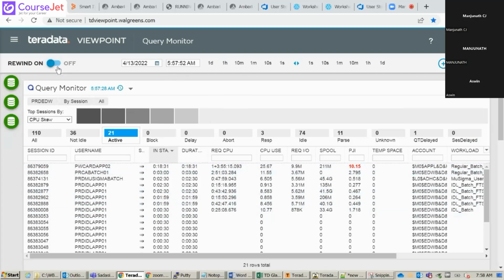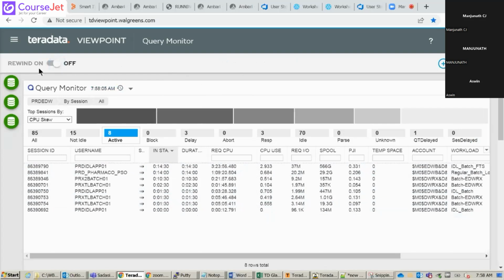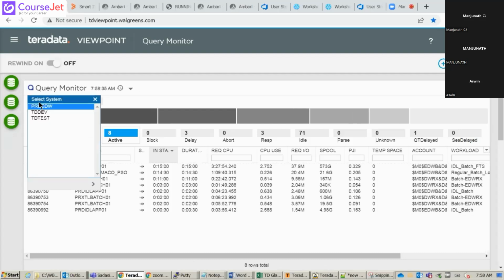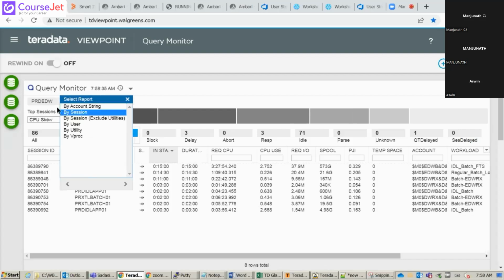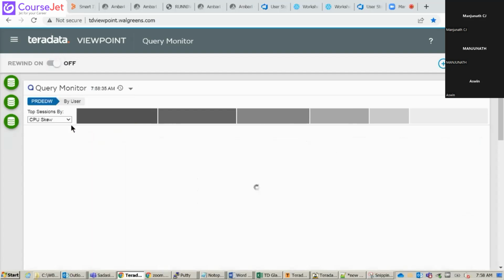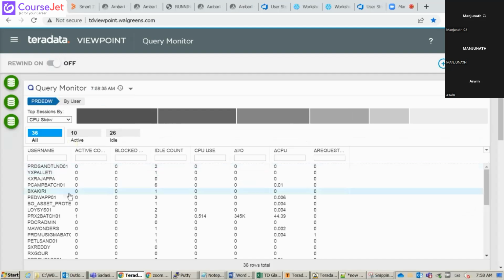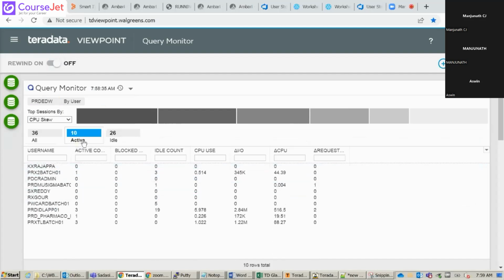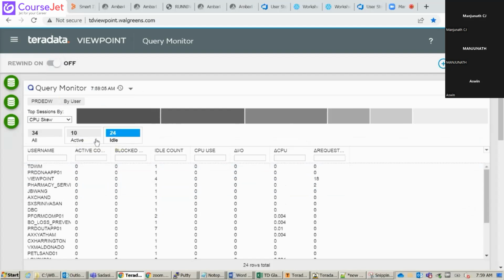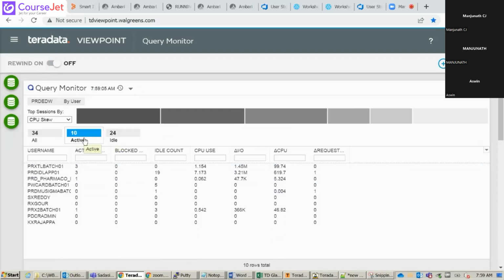Apart from this, query monitor is the main tool through which we monitor the system, and it is very helpful. Here you can navigate between the systems, and also by session or session excluding the utilities. Utilities here are fast load, multi load, those kinds of things. Or you can even do it by user. These are the users currently logged in. 10 are active and 26 are idle, which means they are not running anything. They just connected; the connection is still there, but they are not running anything.